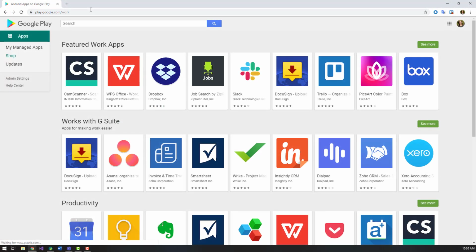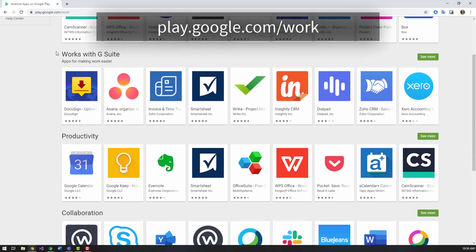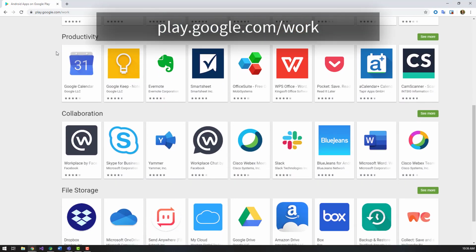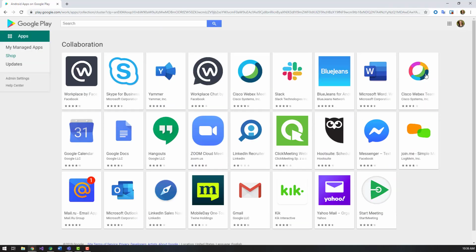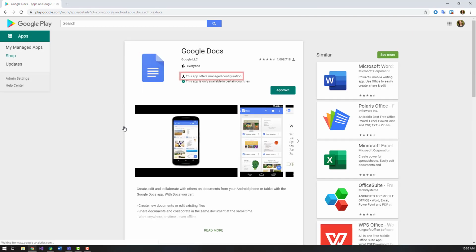I encourage you to head over to play.google.com/work and take a look at the apps you use most in your enterprise. See if they support managed configurations and what options are available, and consider how nice it could be to remotely configure them across your enterprise.